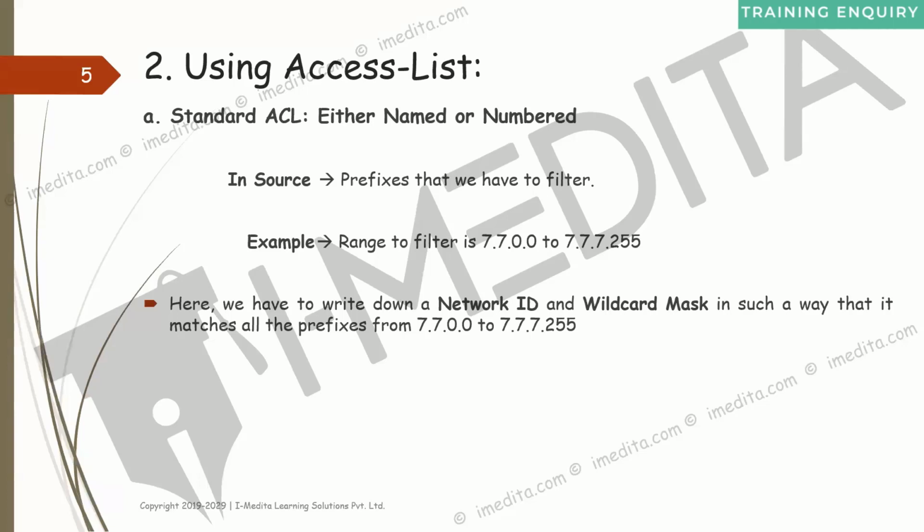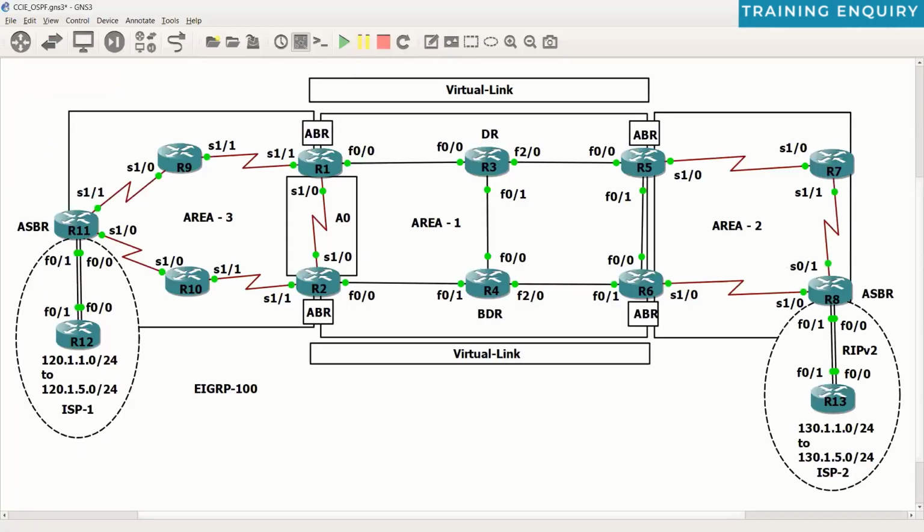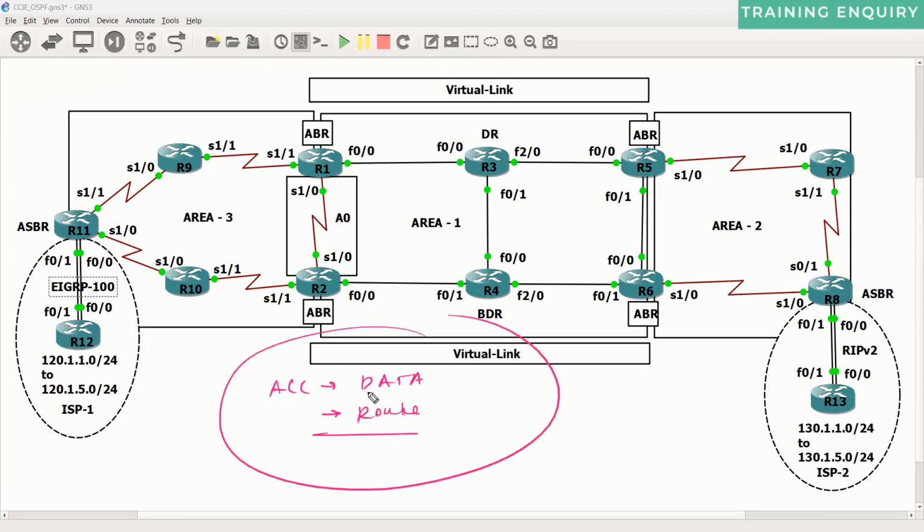We can configure the ACL. We can use the access control list to filter the prefixes. ACL, access control list, can not only be used for traffic filtering. ACL can be used for data filtering, and ACL can also be used for route filtering.